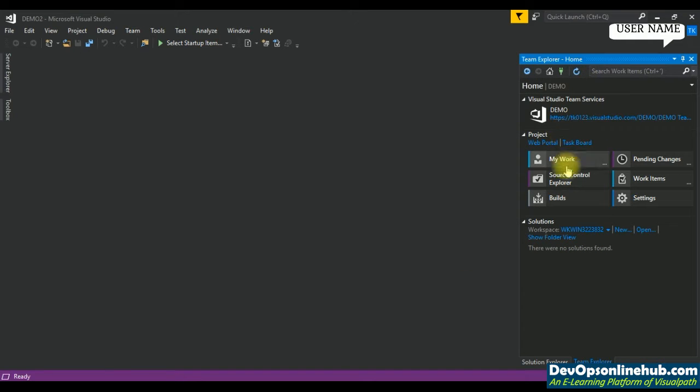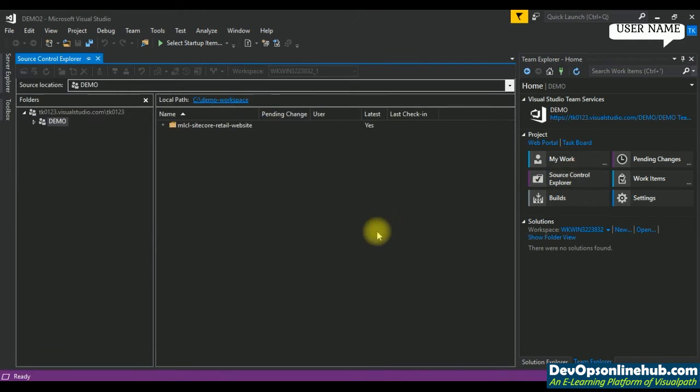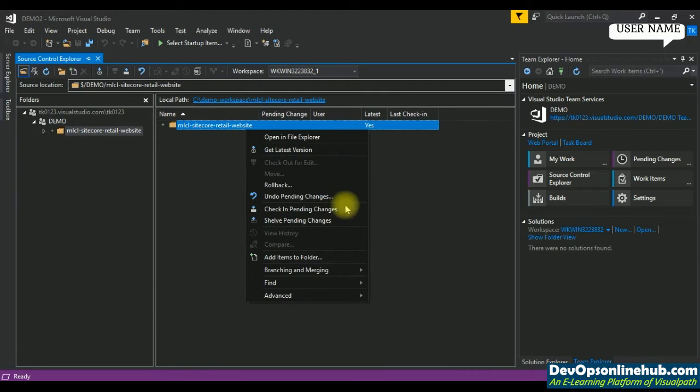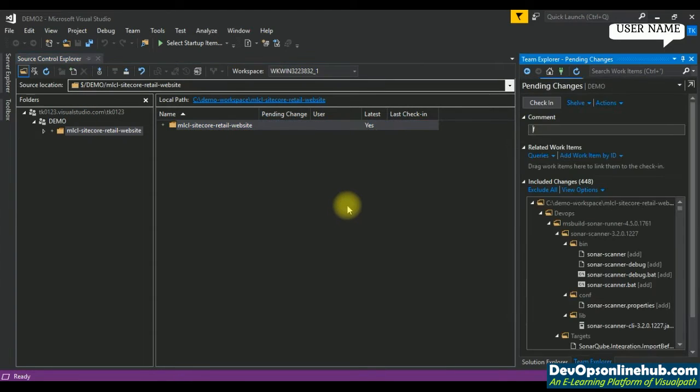Visual Studio, click on source control. It will show you everything under this folder. So now I've already set up this workspace. So this is the path of my workspace. I've added this folder. Now I'm looking to check in this folder. So I will be checking in pending changes.